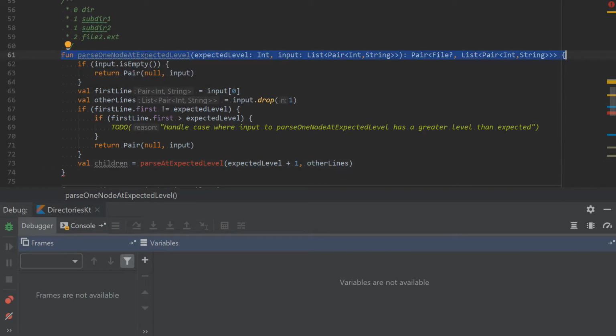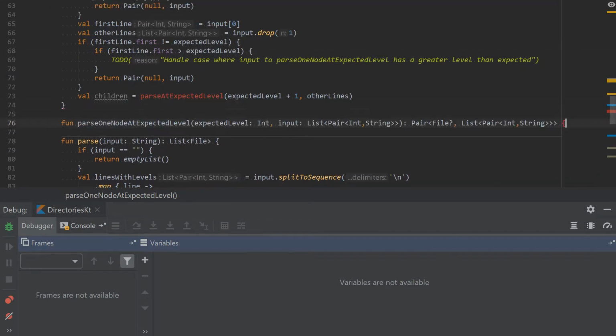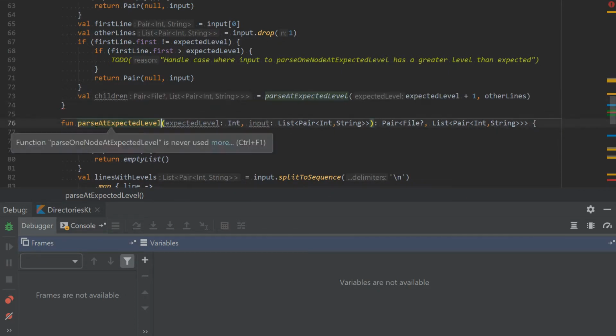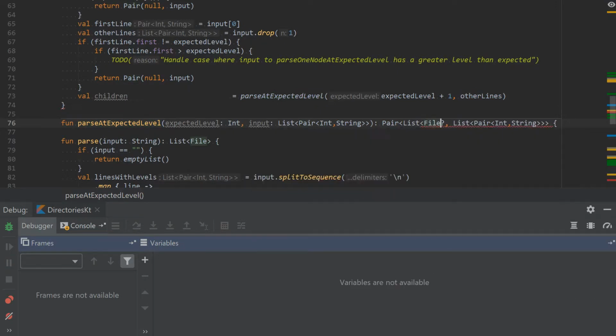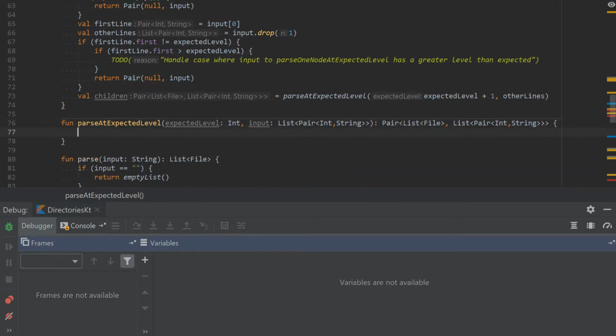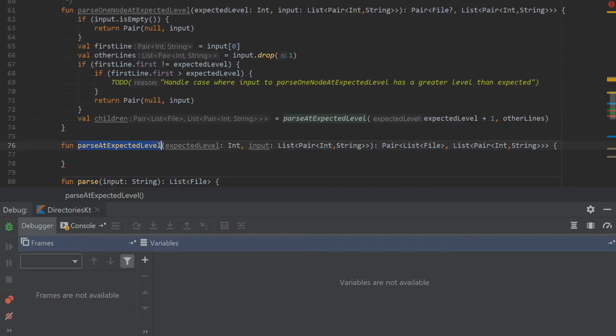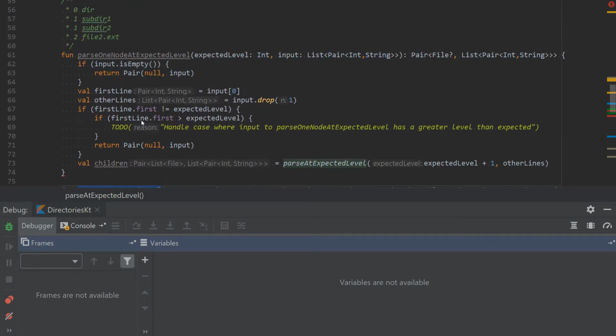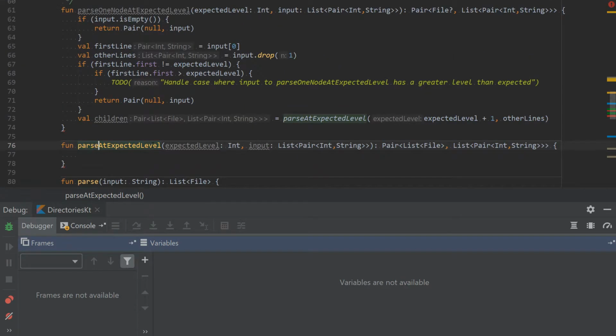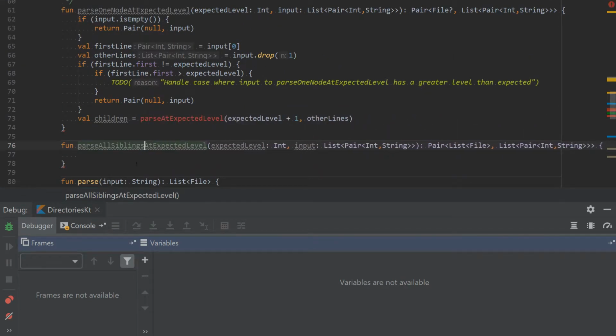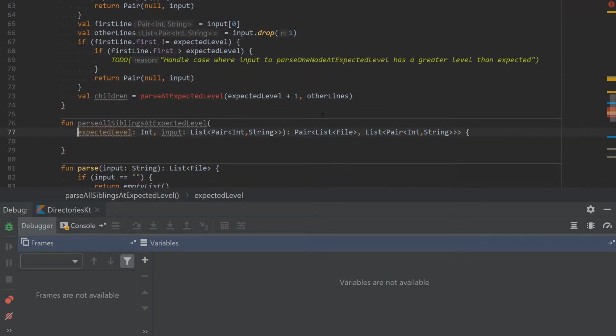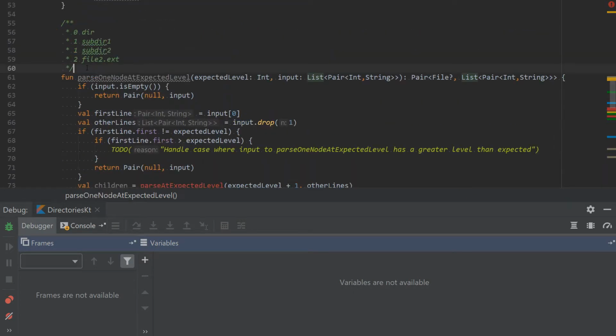So yeah, I'm also going to have this other method here that basically has the signature of the method I had before. This one parses all the siblings. I guess I can call it parse all siblings at some expected level. And the idea here is that this does return a list.